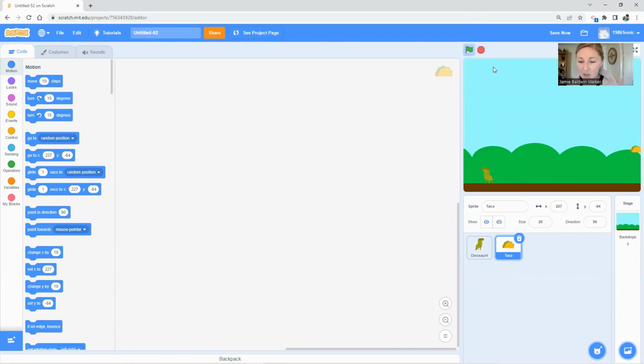Now I need to make sure my guy can actually jump up high enough to eat it, because it's going to be shooting across the screen in a straight line. So like if I put my taco clear up here, my dinosaur wouldn't be able to get it. So make sure it's down low enough that they can get it, or adjust your jump and make your jump bigger or smaller. All right, now let's give some code to our new sprite, okay?